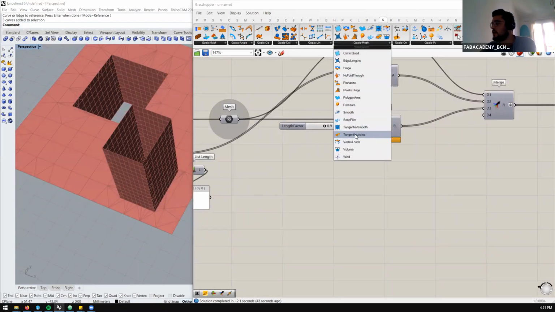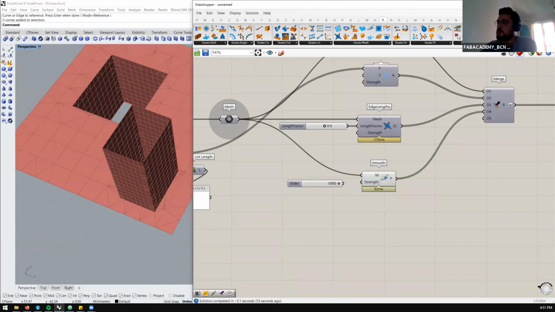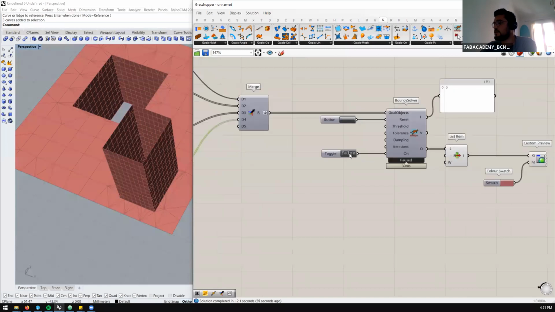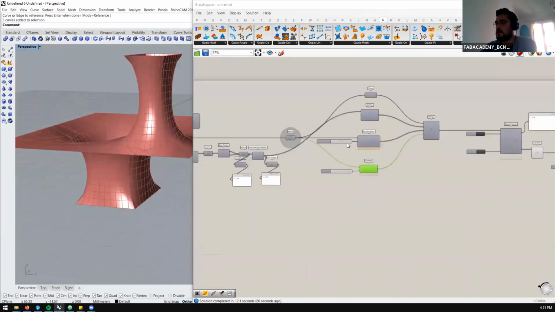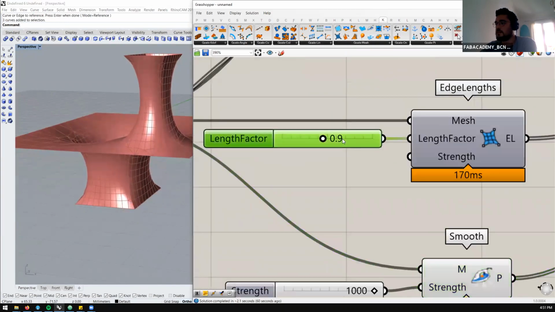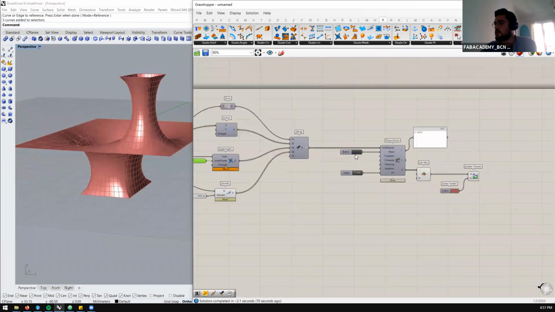So it's a smooth component. And let's increase the smoothness to 1000. Let's see what happened now. Let's reset. And let's start increasing a little bit the tension. Let's reset.